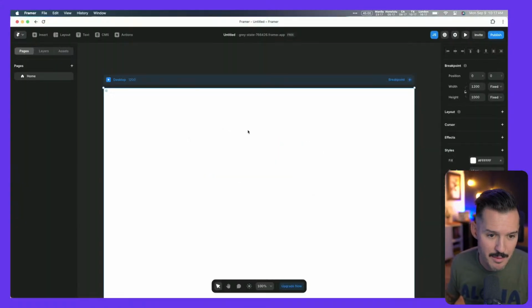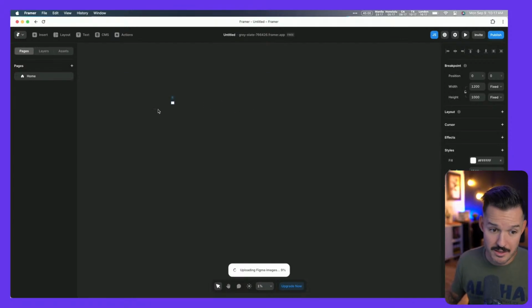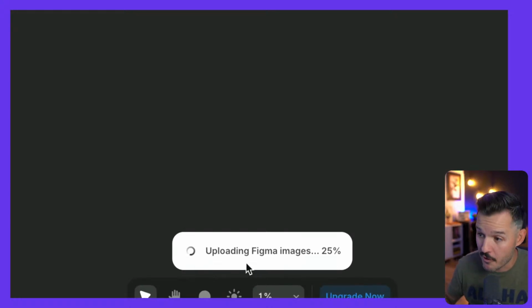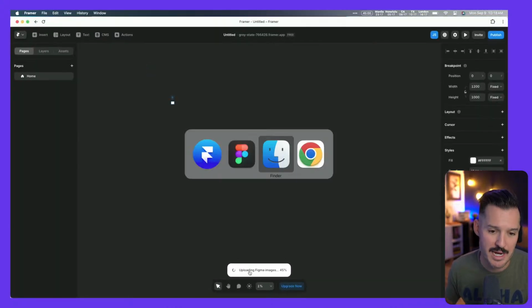We're copied. Let's head back to my local version of Framer, paste that in, and let's say that it's broken today. I don't know why it's broken today, but it feels a little bit broken. Oh, never mind. Not broken. It is uploading my Figma images. It's just a very big copy and paste because we're copying and pasting an entire website, y'all.